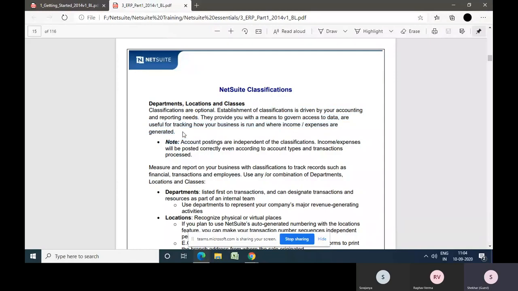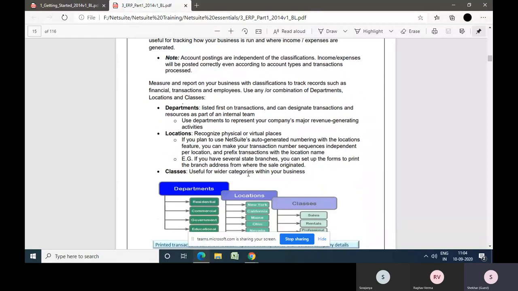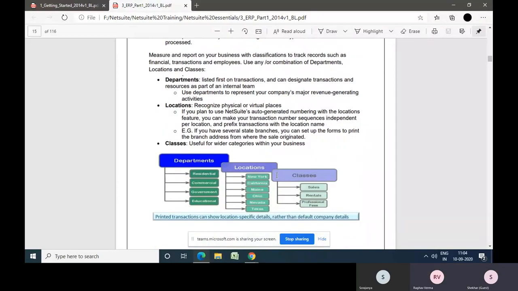I told you location is so and so, department is so, and the category or classification, like classes, could be something else. It is useful for wide categorization of your business. Let's say ABC company has different departments: residential, commercial, government and educational, operating in different locations. Now they have also been categorized into three classes: sales, rentals and professional fee.